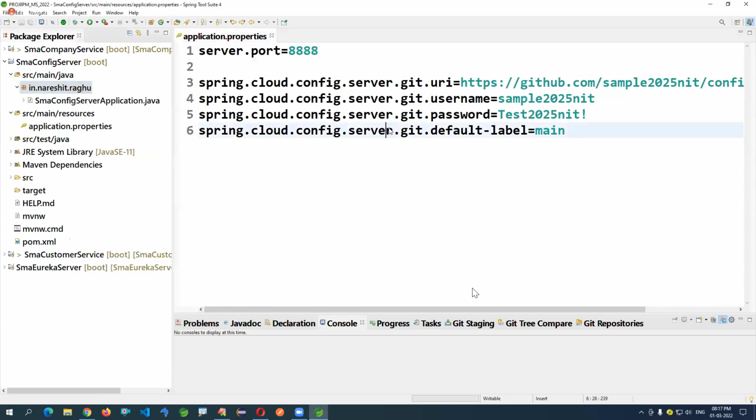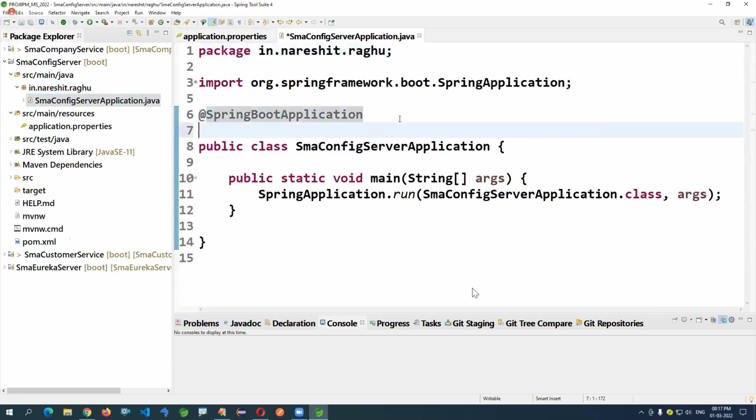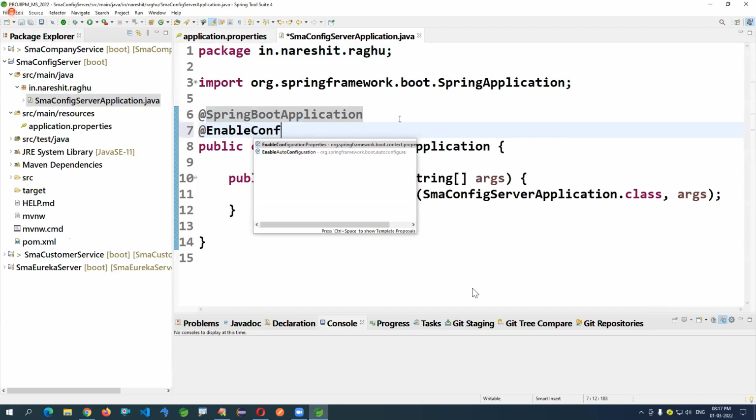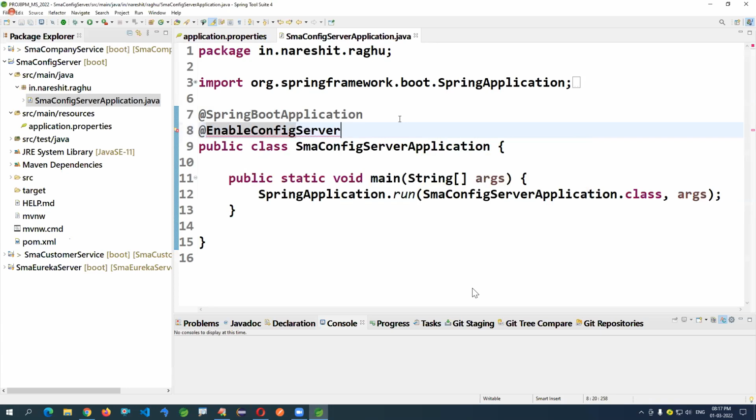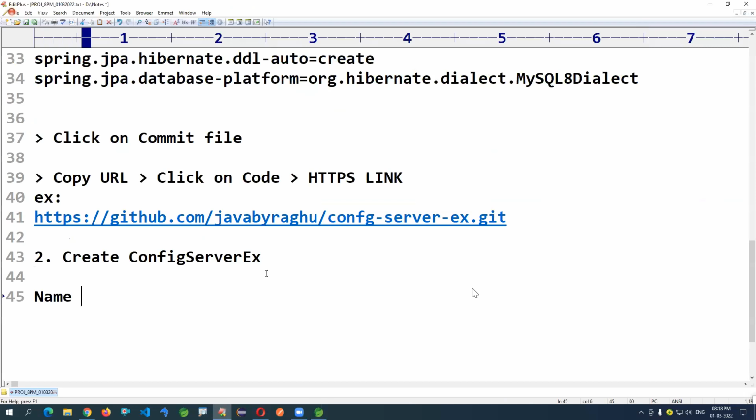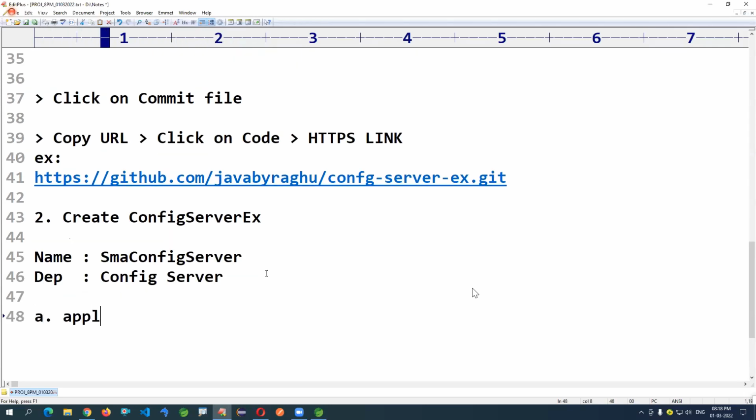Now here I am writing one annotation, enable config server. So this is a config server.